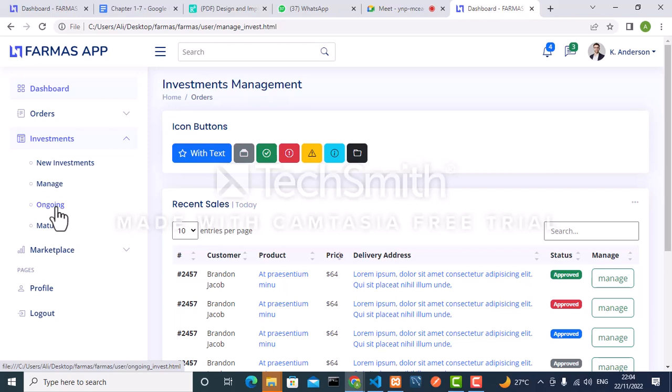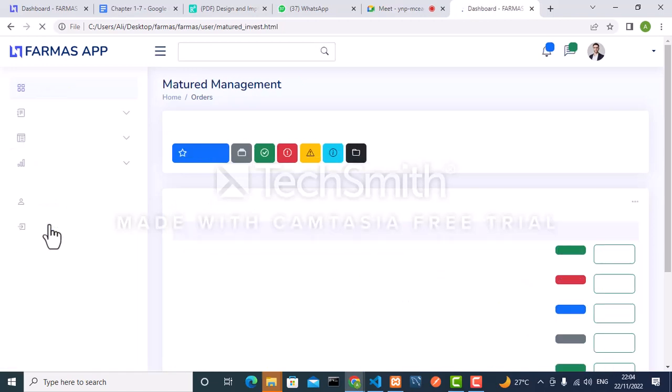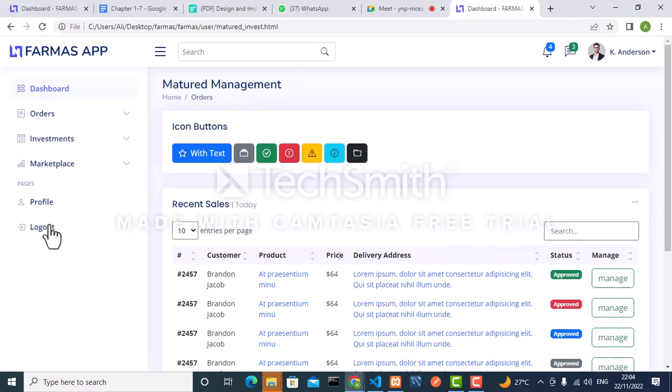So it will be listed there, and the matured one will be the investment that has already matured, that has been closed out. Mature in the sense that you've paid out the people's money with their returns and everything.